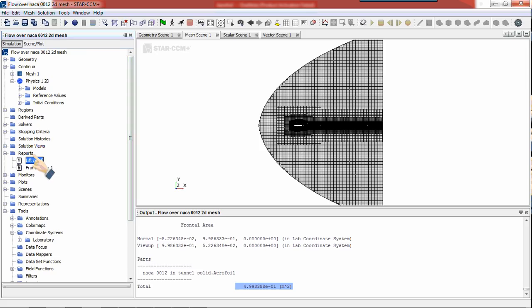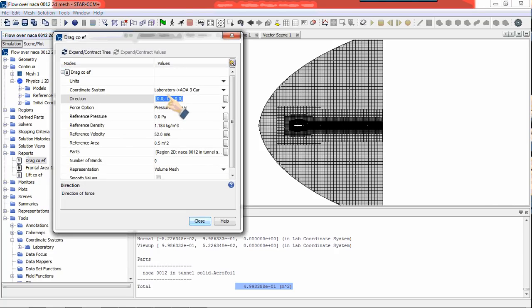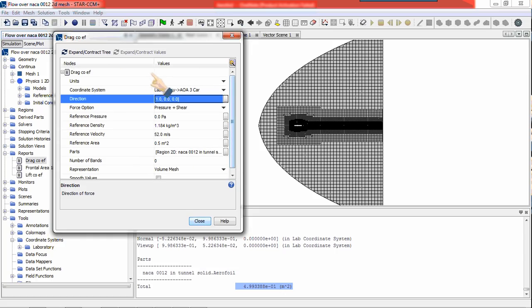Click close and right click the lift coefficient and drag it over the reports, so that a copy of the lift coefficient will be generated, and just rename this as drag coefficient and edit only the direction. Drag will be in the x direction in the local coordinate which we specified, and it doesn't have a unit, it's unitless.